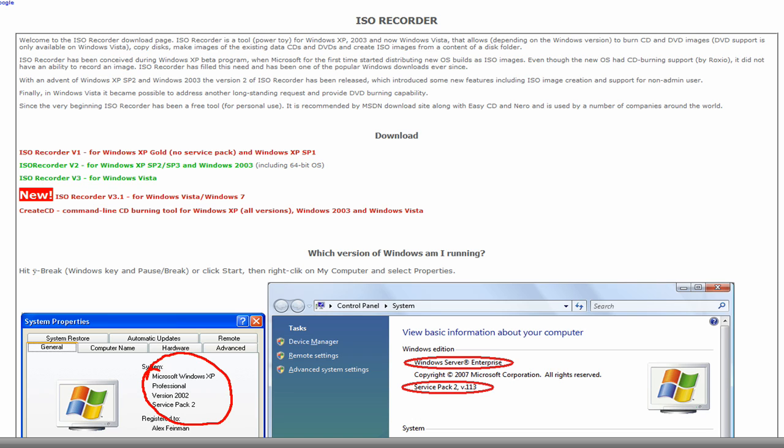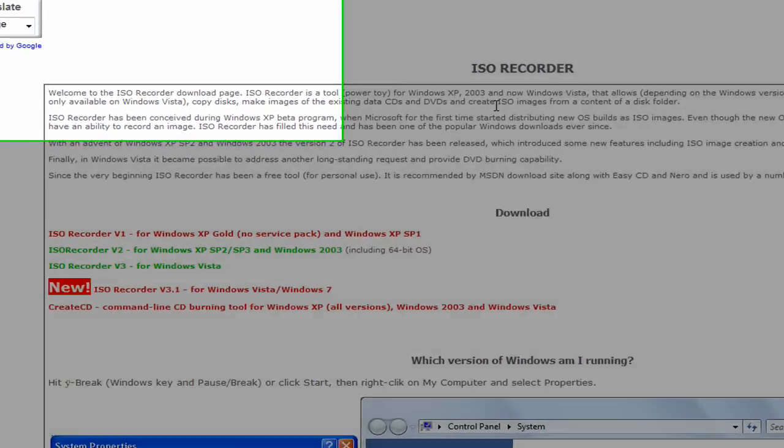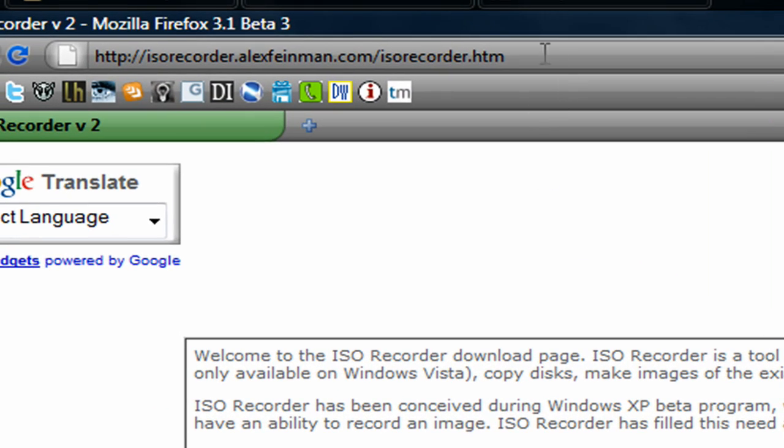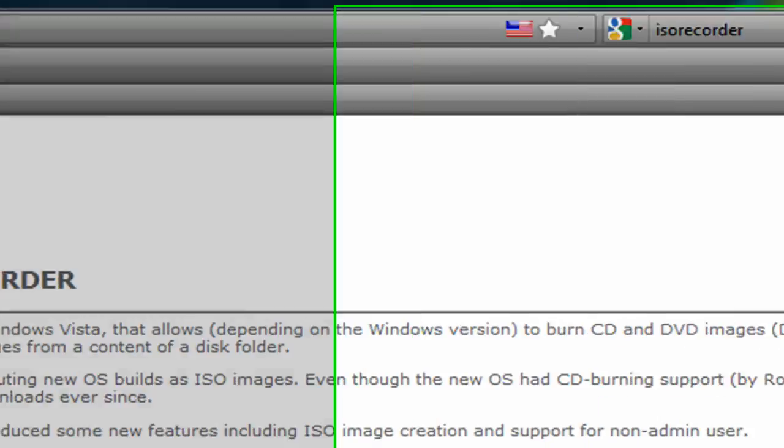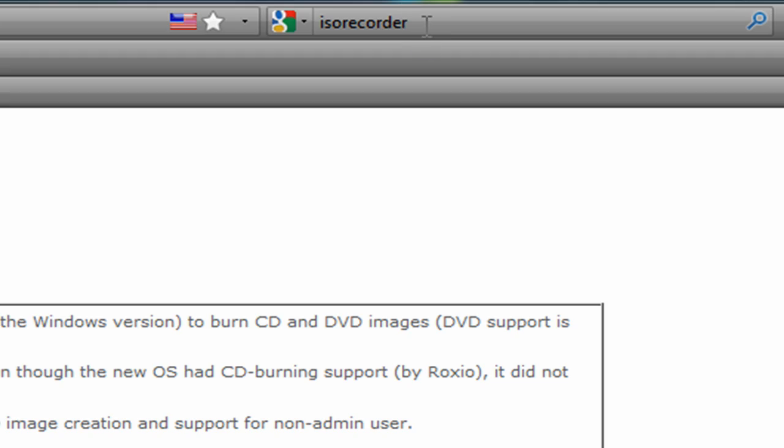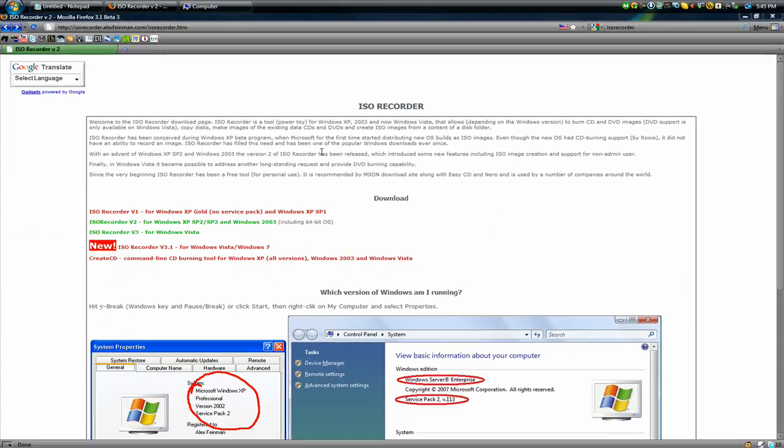Hi guys, in this video tutorial I wanted to show you a great piece of free software called IsoRecorder that basically lets you make a .iso image out of any CD or DVD that you have in your CD or DVD drive. You can get it at this URL up here. It's kind of long, but if you just Google search for IsoRecorder, you should be able to find it pretty easy. The site looks like this.